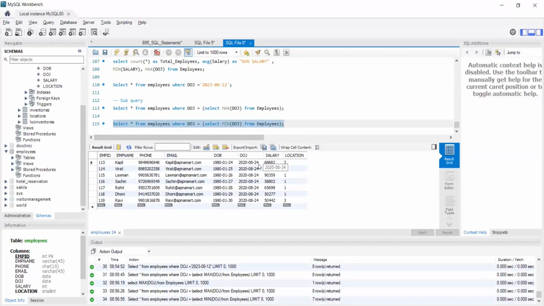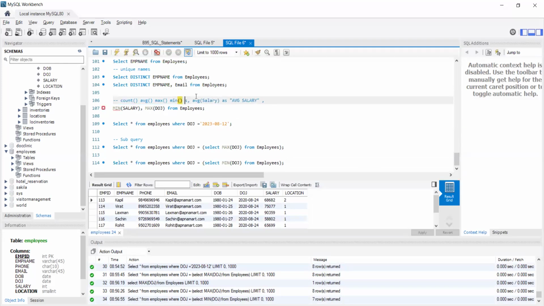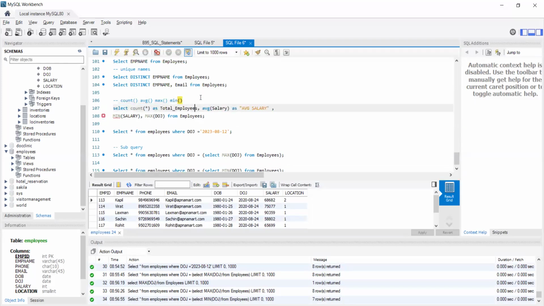Okay, so 24/8/2020. This is when these people joined. These are also called aggregate functions. You are aggregating the function. Aggregate functions. Okay, so we'll stop here.